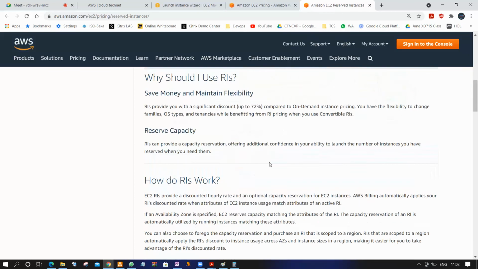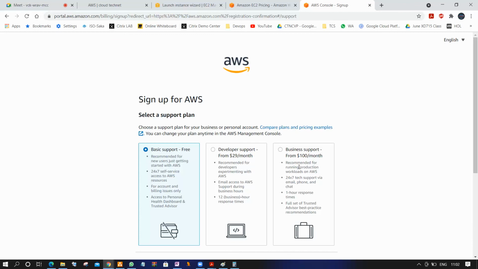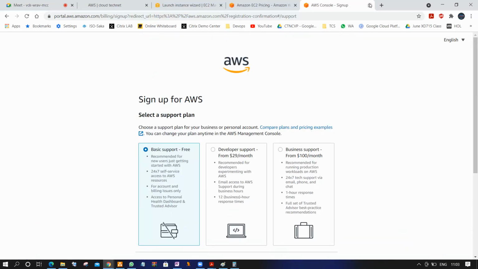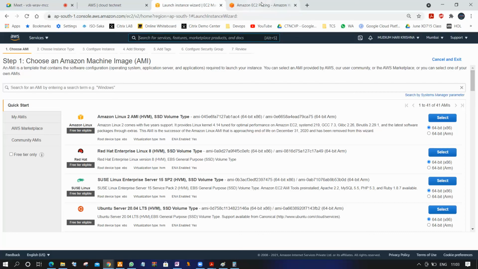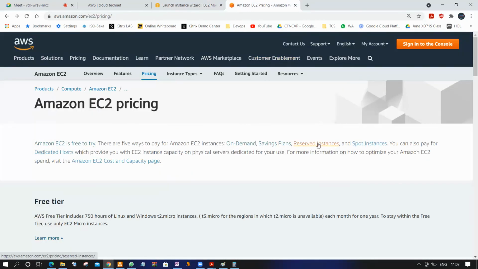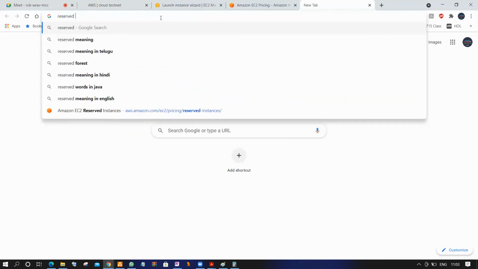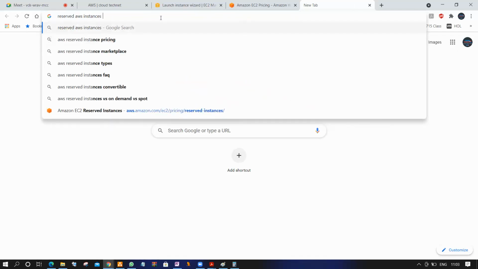So now this capacity, we have to purchase. Save 72% with EC2 reserved instances. So this is the way to continue with the basic plan, complete sign up and you can continue. At present my screen is logged out, that's what it is asking for. So reserved instances, AWS instances pricing.